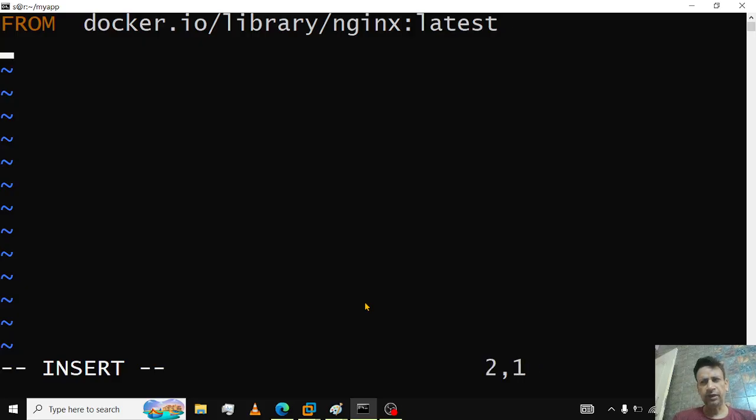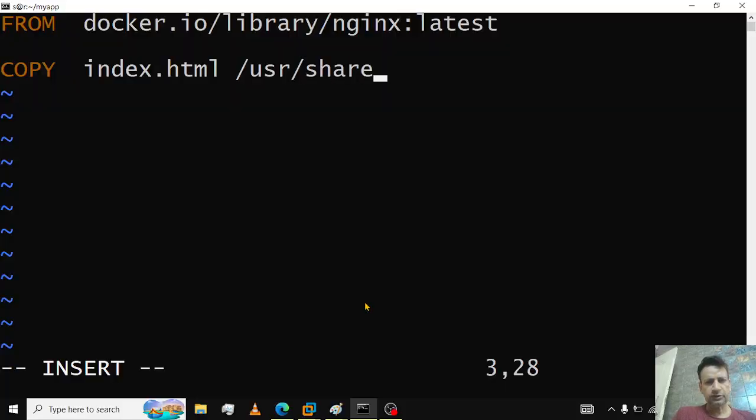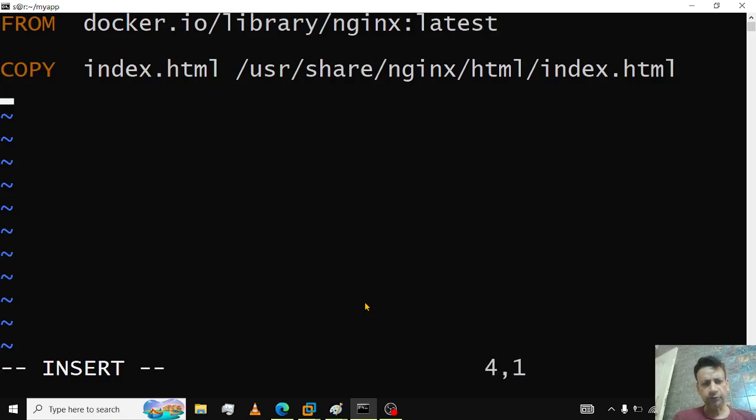After that we will copy our own HTML page to the nginx container. So COPY, in capital letters, index.html, and you have to specify the document root of nginx, which is /usr/share/nginx/html, where the index file is located, index.html. So these two statements you have to write in the container file, and after that save this file.